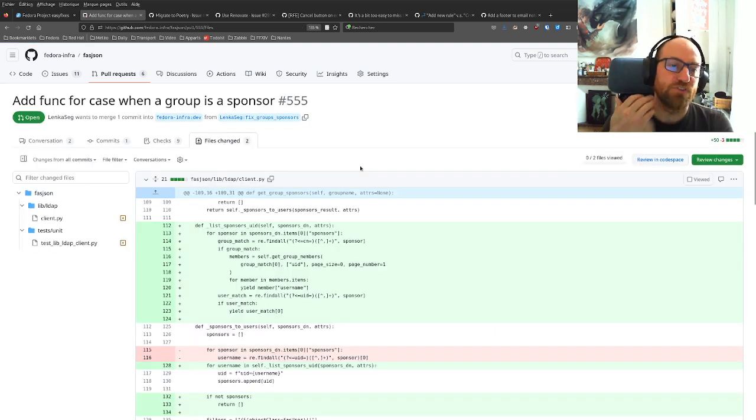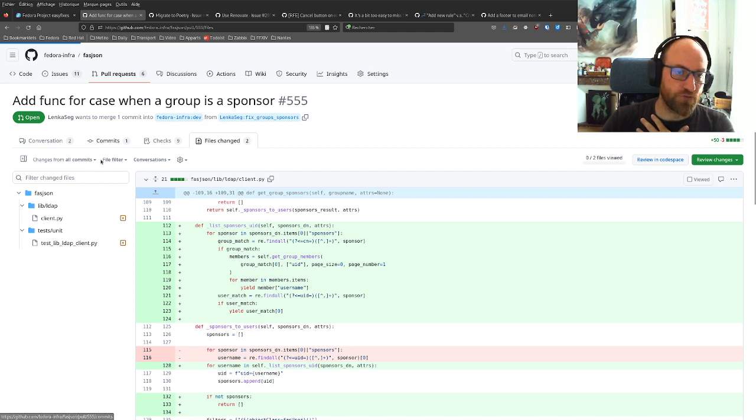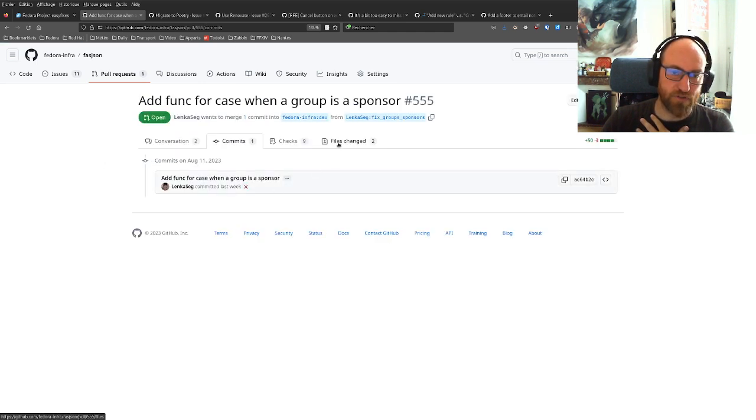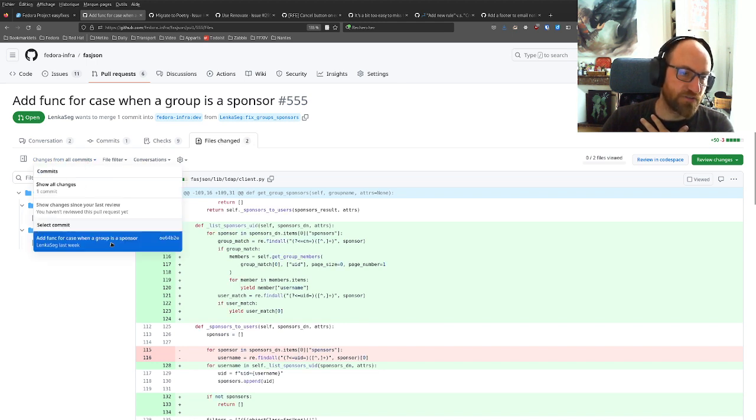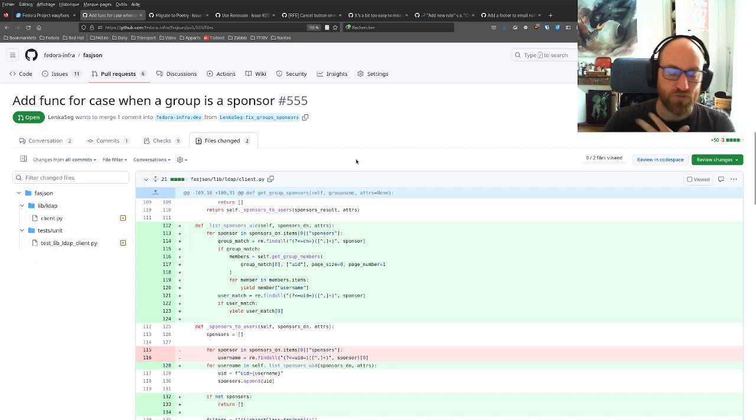If there was more than one commit, I would check out each commit individually, because seeing all the changed files at the same time is usually more complex than it can be. So I usually go to commit and check out each commit in a row. Of course, you can also do that from the Files Change tab. You just need to click here and select the commits that you want to view, which is basically the same thing.